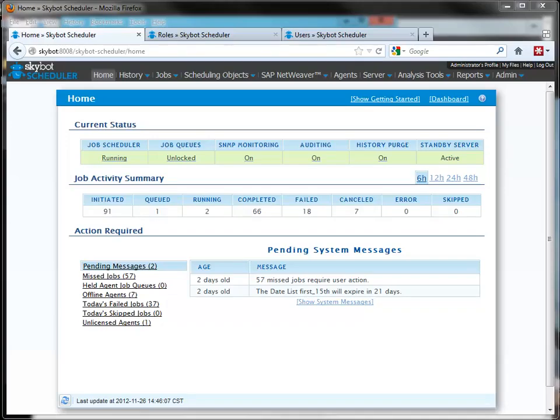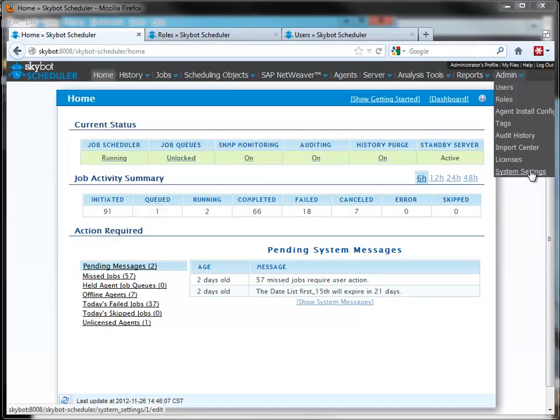Skybot Scheduler includes support for authenticating to the Skybot server through your Active Directory server. This feature reduces initial setup time and also ongoing user maintenance by allowing you to use your existing user IDs for access to the Skybot Scheduler. The authentication option is under System Settings.